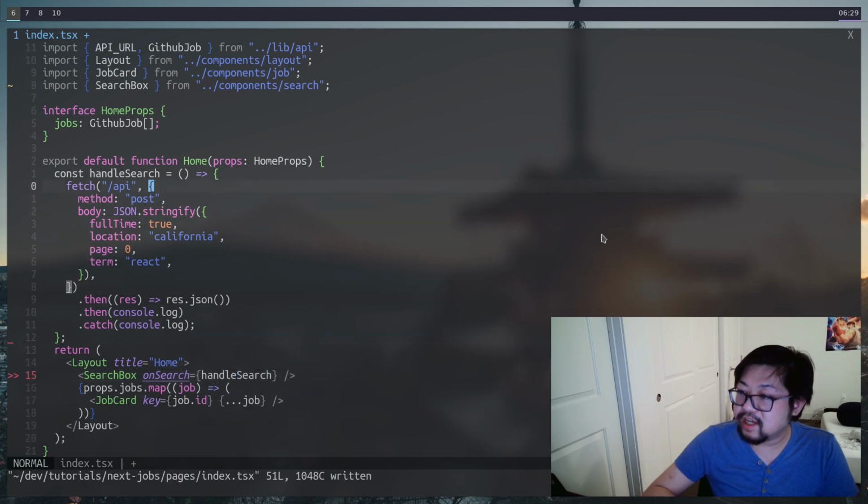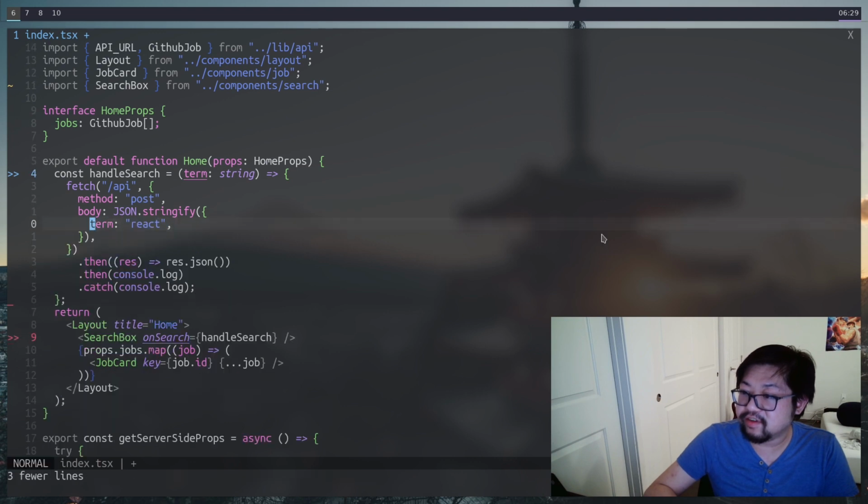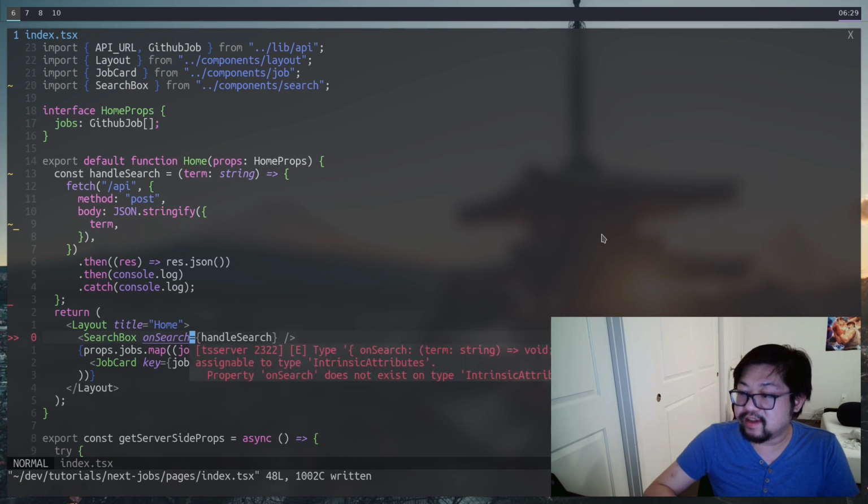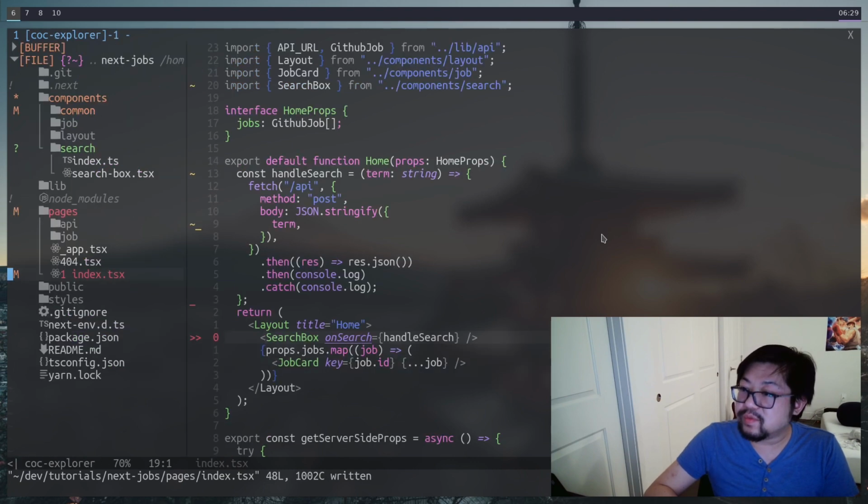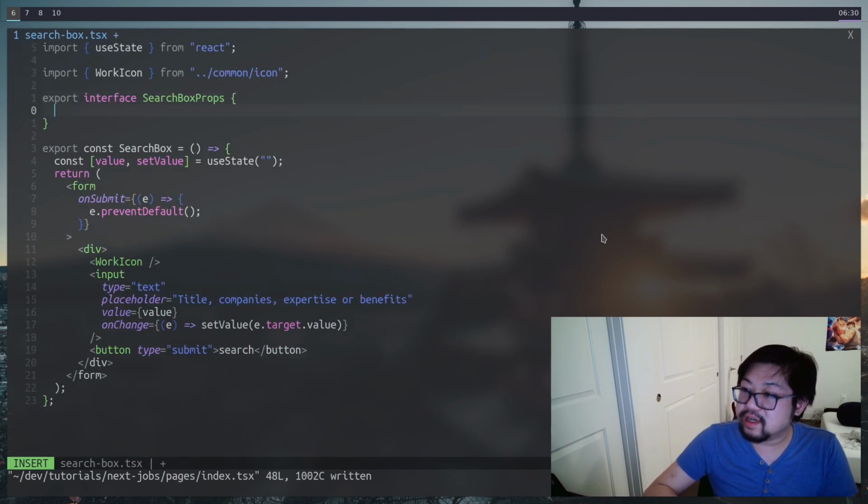The only change here is I'm going to change the argument so that it can take in a term of type string. Then inside the stringify, let's just get rid of everything except for the term and send that in. Now this is failing because we need to update our props. So we're going to go back to the search box, change the interface to take in on search, which is going to be a function that returns void. So we don't need to return anything.